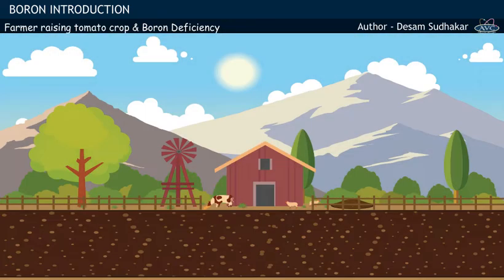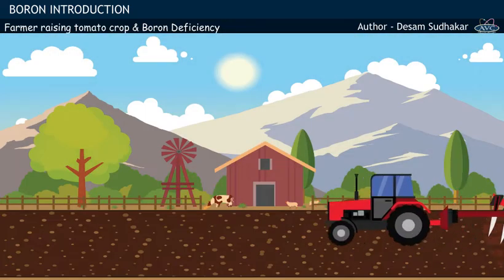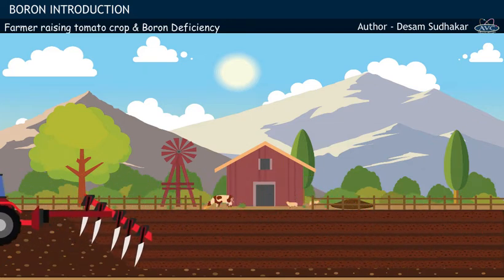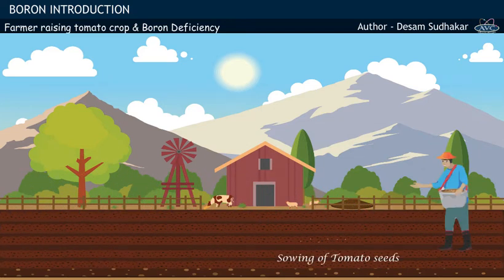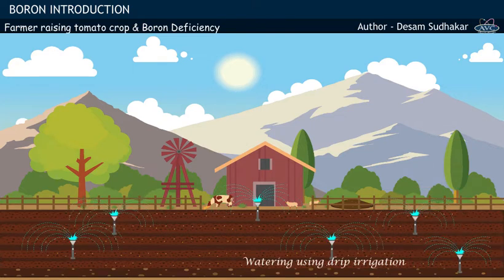In this direction, Ramu plows his field, sows tomato seeds, and finally waters it.